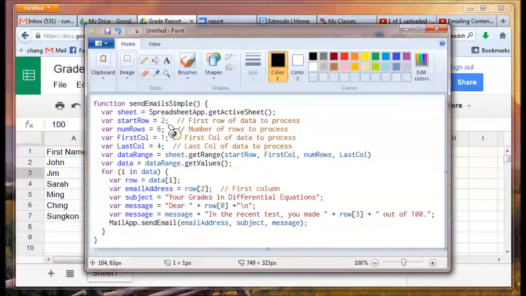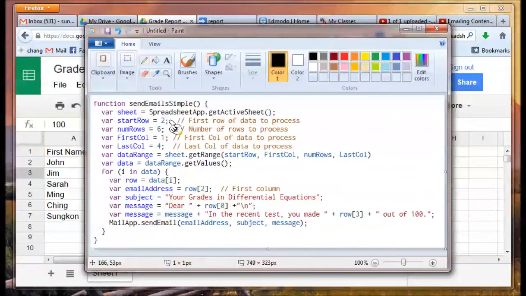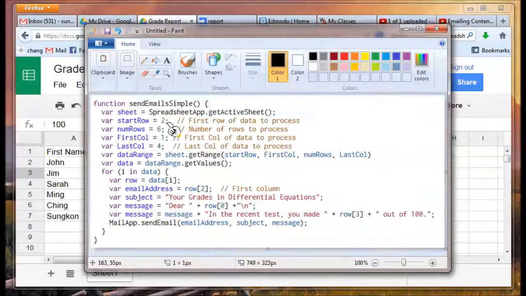This first one is a start row and the number of rows. Here, the first row is just the title, so we're going to start processing the data from the second row. That's what this number is for, second row. Number of rows here is the number of students. I have 6 students. The first row was just the title, that's why it has 7, and this is myself. So that's what this is for.